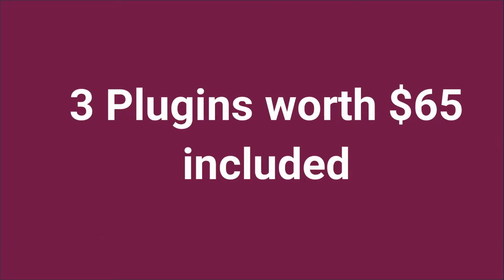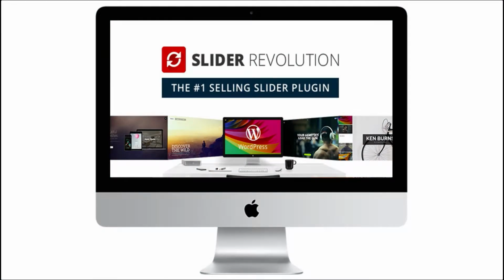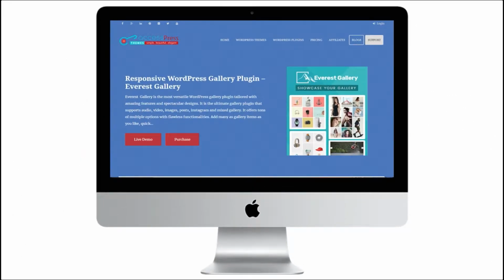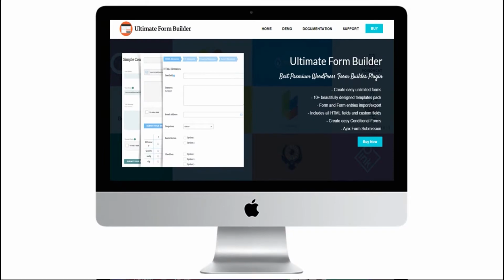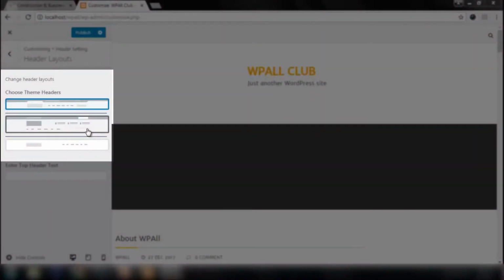All these 3 demos can be imported with just one click. Super easy and convenient. You also get 3 plugins worth $65 free of cost with this particular theme. So this is one of the plugins, another FS Gallery, and Ultimate Form Builder free with this theme. 3 different header layouts are present in this theme.